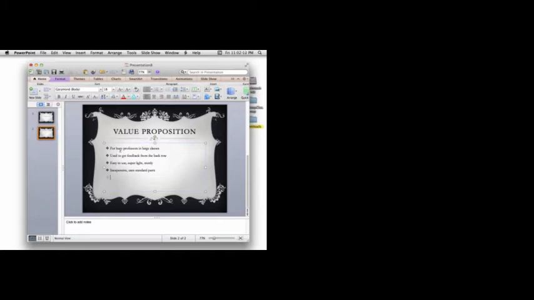What's the rest of our value proposition? For busy professors, large classes, used to get feedback from their back row. Easy to use, super light and sturdy, inexpensive, uses standard parts. Comes in black or white. And patent pending. That's a little bit fewer words, but that's okay. So we have our 6 bullet points, our 1 main idea. Let's go on to our next slide.